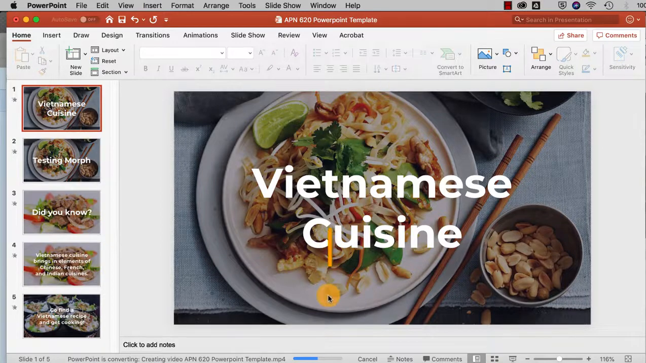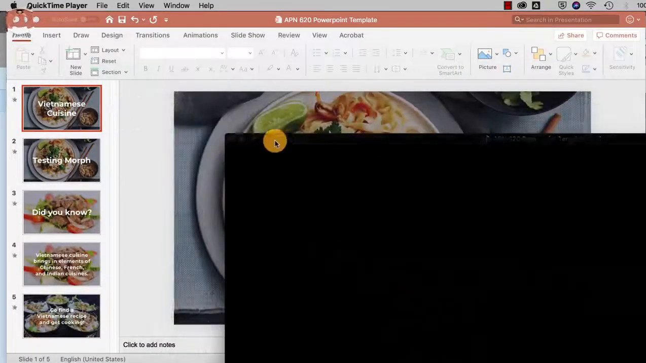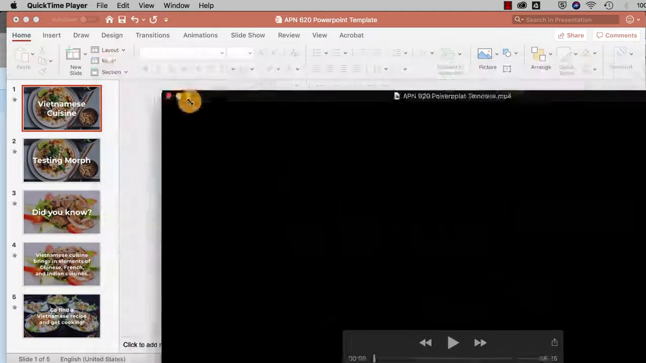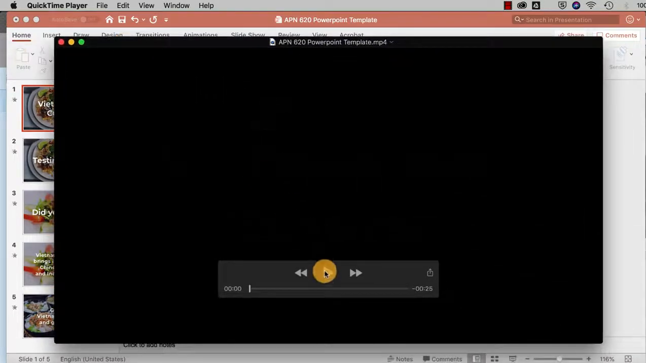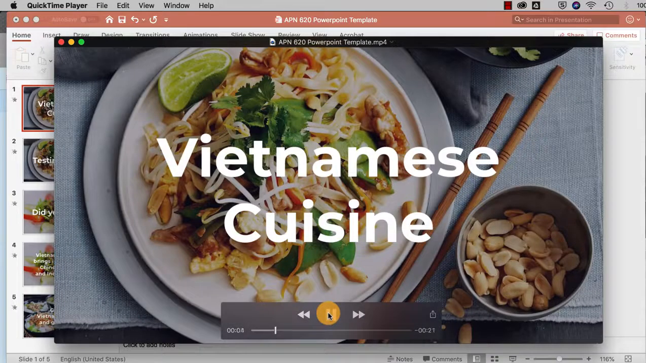Notice down here, I've got a blue line. This shows me how quickly my computer is creating that video file, and it looks like it's done. The final step is to find that file on your computer, click on it, open it up, and test it to make sure that it's working. And that's how to quickly and easily make a great looking video from PowerPoint using templates and the Morph transition.